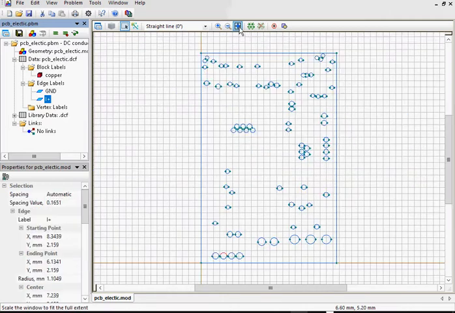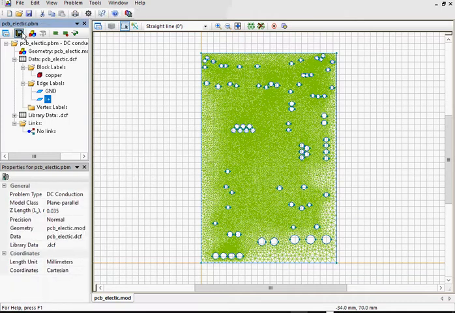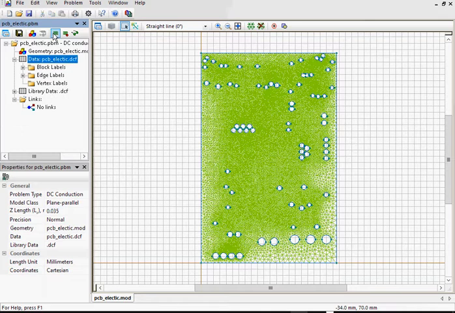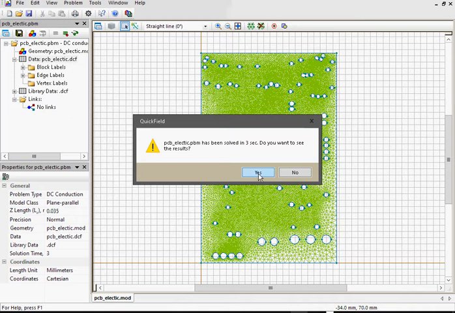Zoom to fit. Model and data are ready. Before I start the analysis, I should build the finite element mesh. Just press this button and the mesh will be generated. Now save all simulation files and run the analysis. The problem has been solved. Let's take a look at the result.